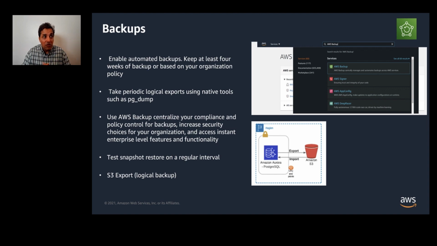Other than that, it's also recommended to do a periodic logical dump. Remember, when you do an automated backup, they are more on the storage level, they're more of a physical backup. But you can certainly use pg_dump, which is a native Postgres tool, to dump specific tables. You might have a few important tables you want to take a dump of. You can certainly use pg_dump as a logical backup, and you can export that to S3.